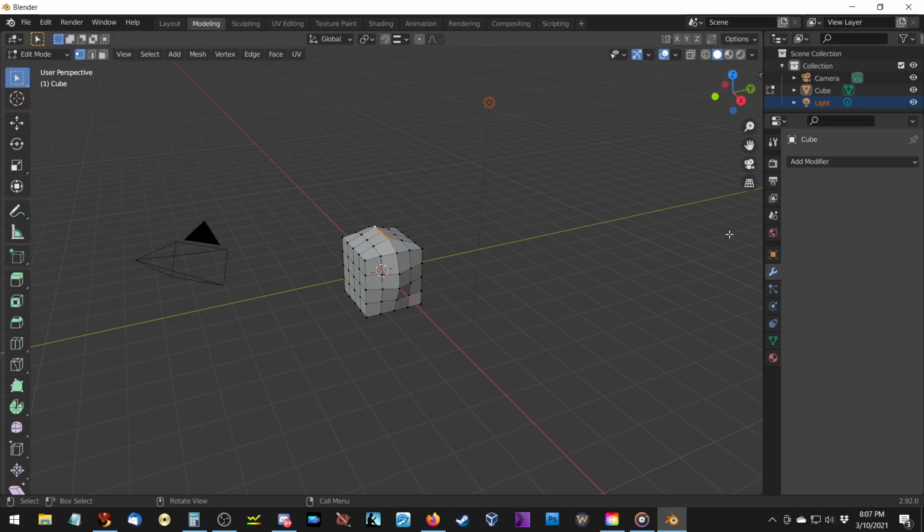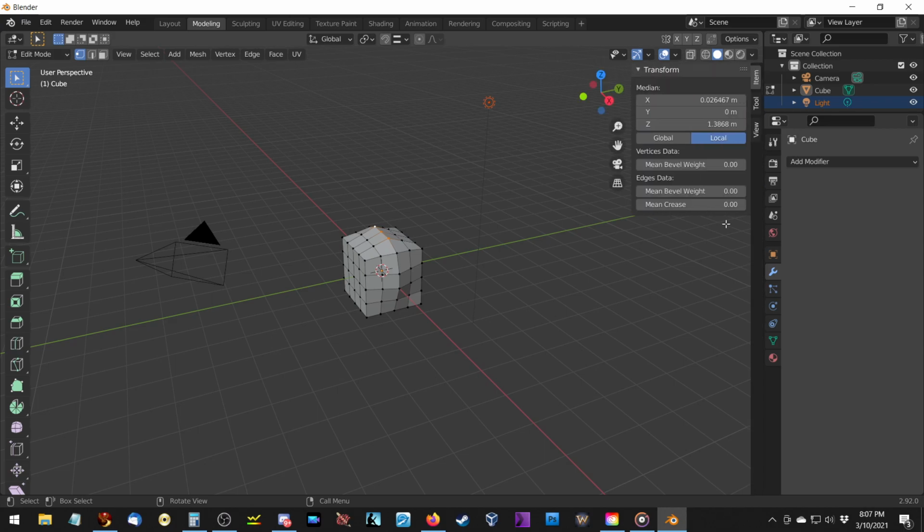So that's pretty much the interface. I mean, there's really not a lot to it. If you press N, that brings out more options which pertain to various things.